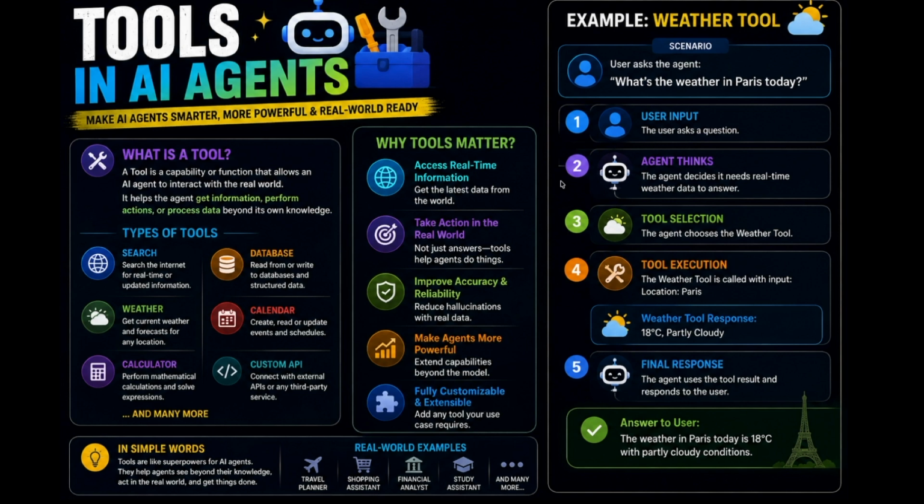If you take the example of a weather tool, this is how the tool works. You ask a question: what is the weather in Paris today? First, the query goes in as user input. The agent considers whether, to answer this particular question, it needs any extra information or any extra tool. It will check the tools, then decide which tool is required. Based on that, it will call the tool, then the tool execution happens, the result comes back from the tool, then the response comes to the agent, and the agent will respond to the question. So this is exactly how tools work with the agent.